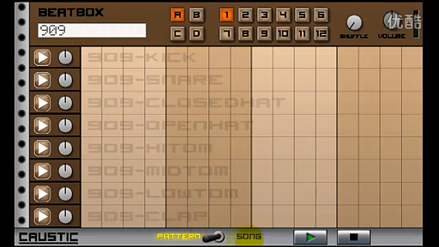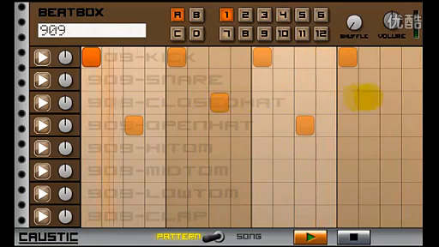Now it's a pattern-based machine, so we'll make sure we're in pattern mode and we'll hit play. That'll give us a preview. Now you can just drop notes by clicking down on the grid. You can click again on a note to get an accented note that makes it a little bit louder. You can also click again to remove the note. So I'm going to set up a little simple beat here. And that should get us started.